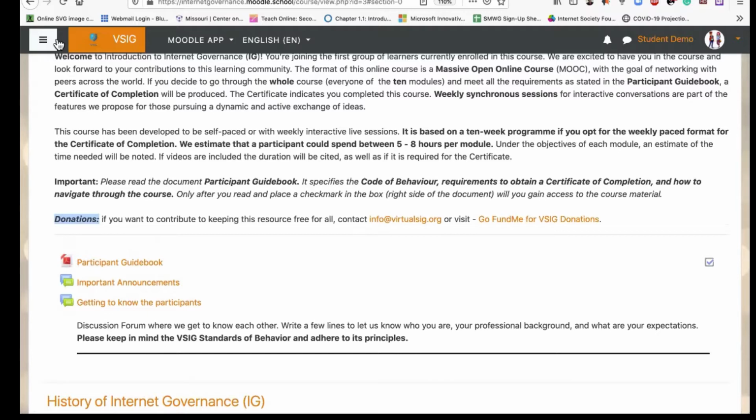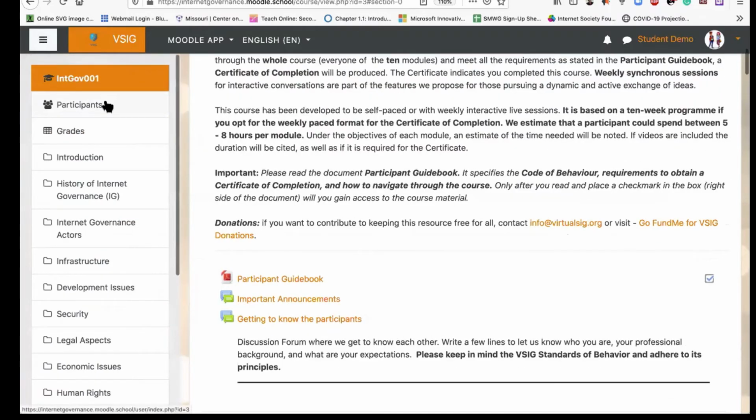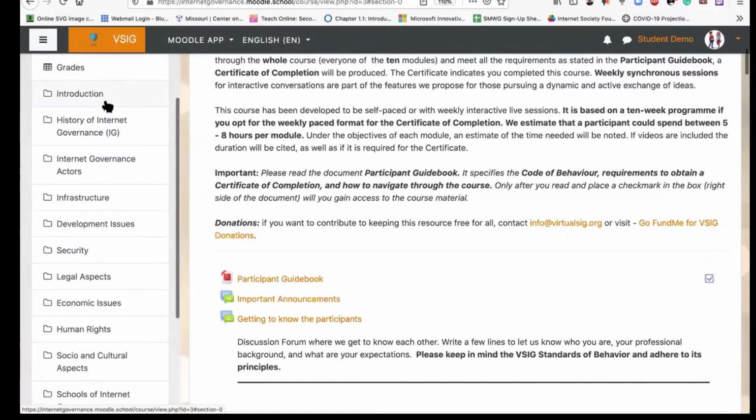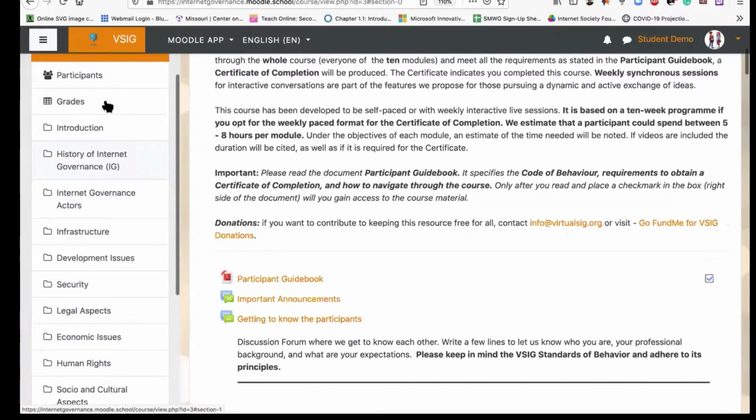Now, I told you before we logged in that on the left side, at the top left side, there's a dashboard. So since I'm logged in as a student, when I click on it, it'll display the navigation dashboard, all the tools that I can use to navigate through the course.